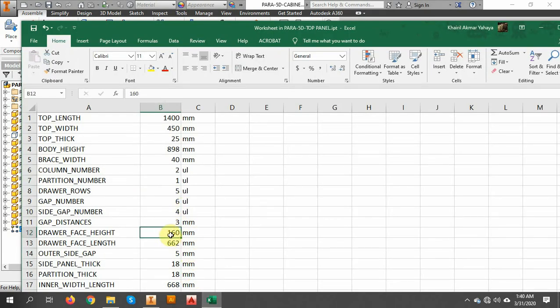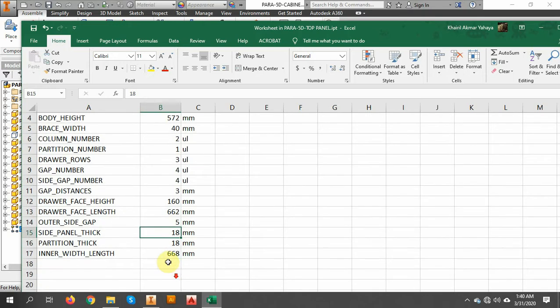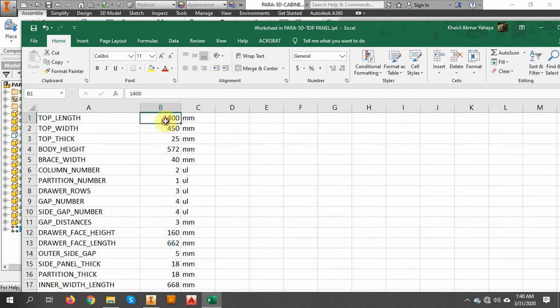Okay, and then row face height is the same. Next is drawer rows. Drawer rows will be 3. Gap distance is 3. That's good. Drawer face length, okay, this is good. Row face length is derived from here. As you can see, it's derived from here. Inner wavelength is derived from top length, after you divide by 2. Okay, that's good.